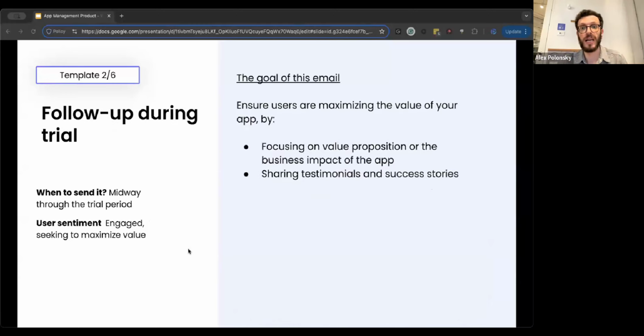Moving on is the trial follow-up email, which is usually sent midway through the trial period. It's an email that you can start in a personal manner, asking, so how is it going with the app? Did you try feature X? Did you do Y with the app? It depends on what it enables you to do. At this stage, you can still focus on the value props and the business impact as shared in the previous slides, but also share testimonials and success stories if you have some of these already in place.